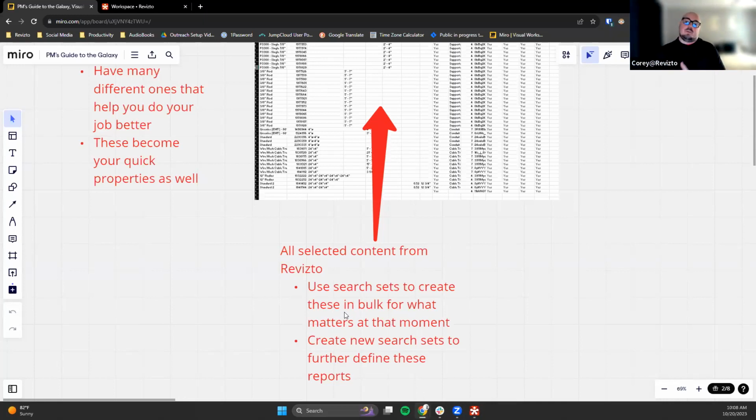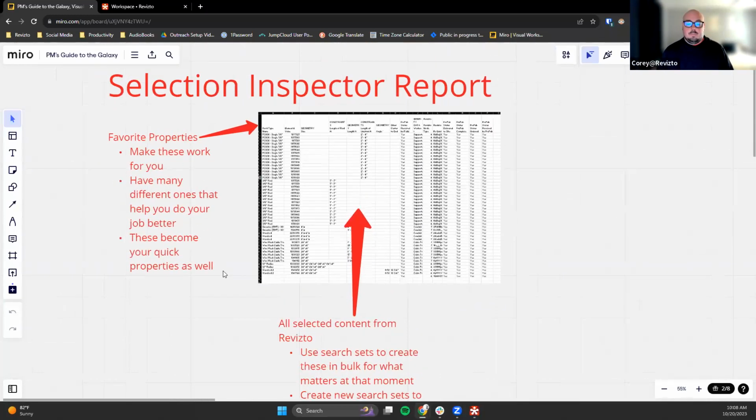But to really speed through this whole process, if you have intelligent search sets, your reports will be better. Okay. And then you can even create more complex search sets to really further define these down if you wanted to. So let's see.